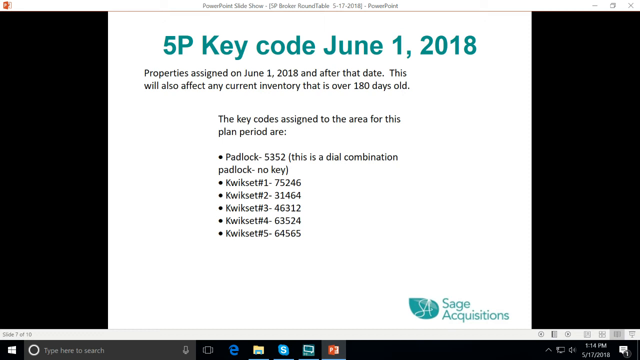And as we discussed, the padlock situation on the last key change did not go really well. So we have decided to go with the dial combination padlock, which is no key. If you see the padlock 5352 on the HIPAA inspection, that is the code that you'll need to enter. There will be no key for that. I'll just leave that up there for a second if you want to take note of it, but understand that I will definitely be sending this out to you all in an email.